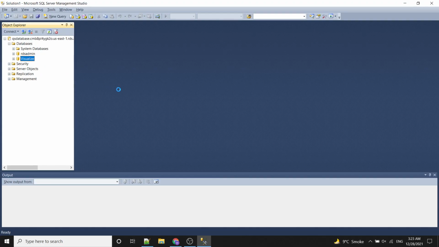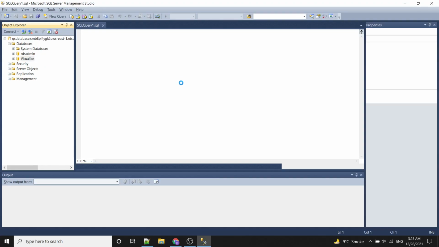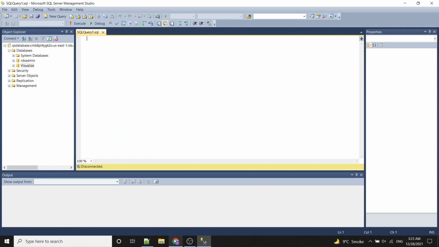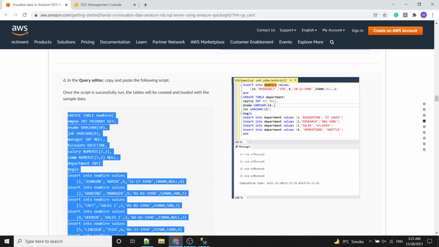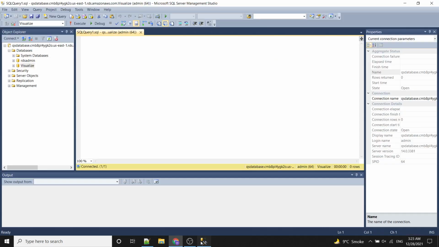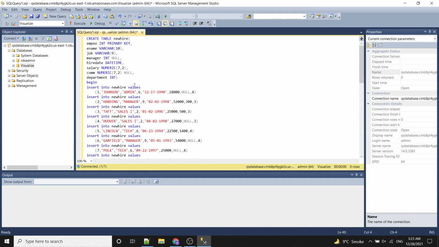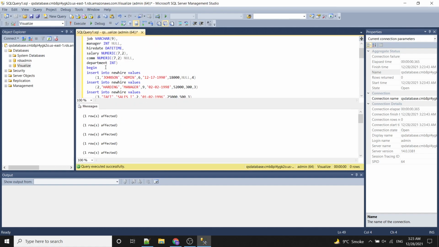We will just insert a query. Here in the tutorial we have one script. We will copy it, paste it in SQL Management Studio, and then execute. And the query executed successfully.